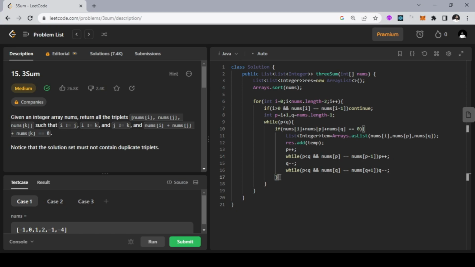So we already discussed the first condition. Then what is the next condition? If the sum is equal to 0, then we have the other two conditions, and the rest of the two conditions will be based on the summation of these three being greater than 0. So we'll be checking this condition. Else if the sum of these three values, let me copy this first, is greater than 0, in that case we need to simply decrease the q pointer by 1.